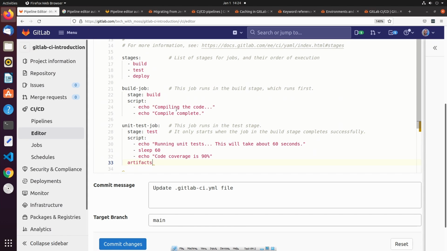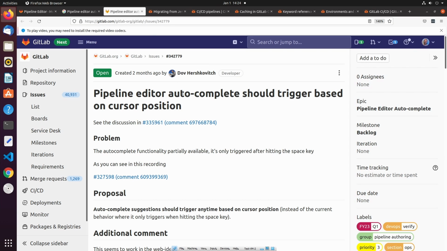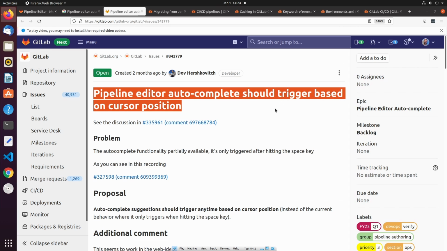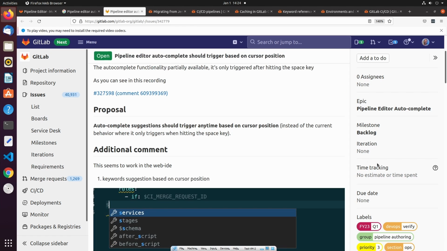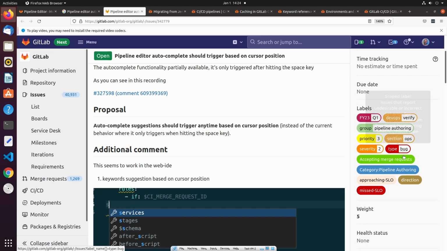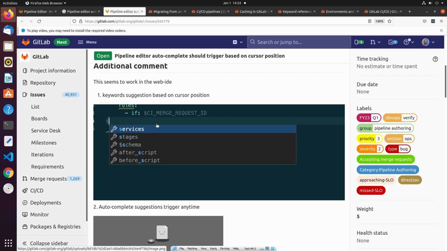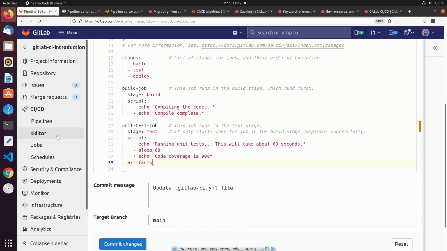After some research on Google, I found a matching issue. You can see here it says pipeline editor autocomplete should trigger based on cursor position. This was created 2 months ago, and yeah, it's labeled as a bug. So you can see here what is expected. As the person types, it should be suggesting keywords. So it's unfortunate that this feature is not available at the time of recording, but I did want to mention that as a benefit of using the online pipeline editor.